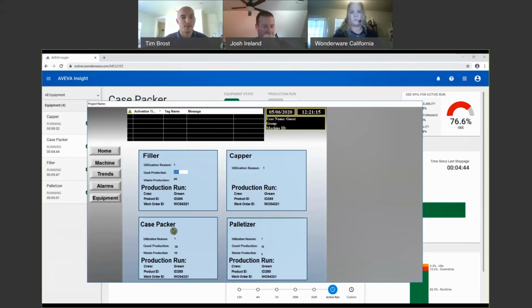And we have equipment sections for each of our 4 pieces of equipment. In this case, we have our case packer, we have an analog value for the utilization reason, and we have good production and waste production counts displayed down below. Then down at the bottom, we also have some OEE data properties that have been automatically inputted for categorizing the crew that's doing this production run, the product ID that they're currently producing, and maybe the work order ID that started this production run to begin with.